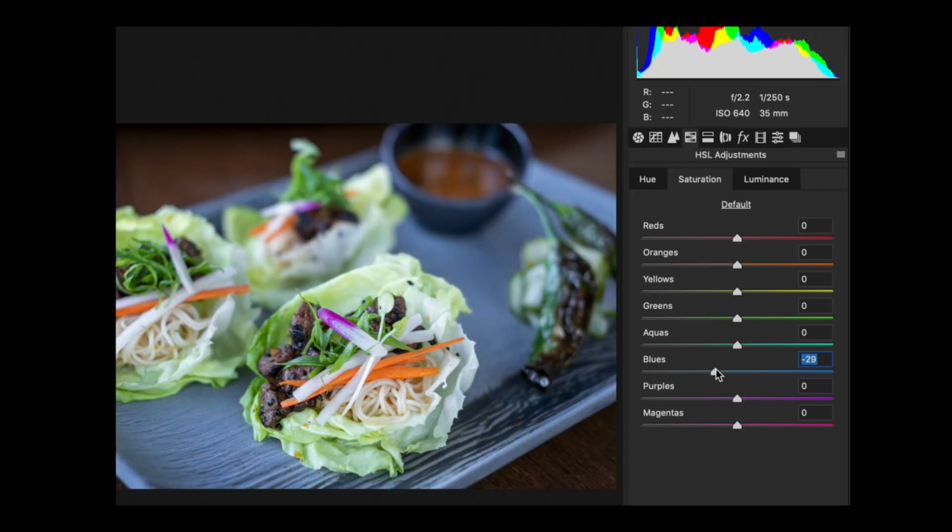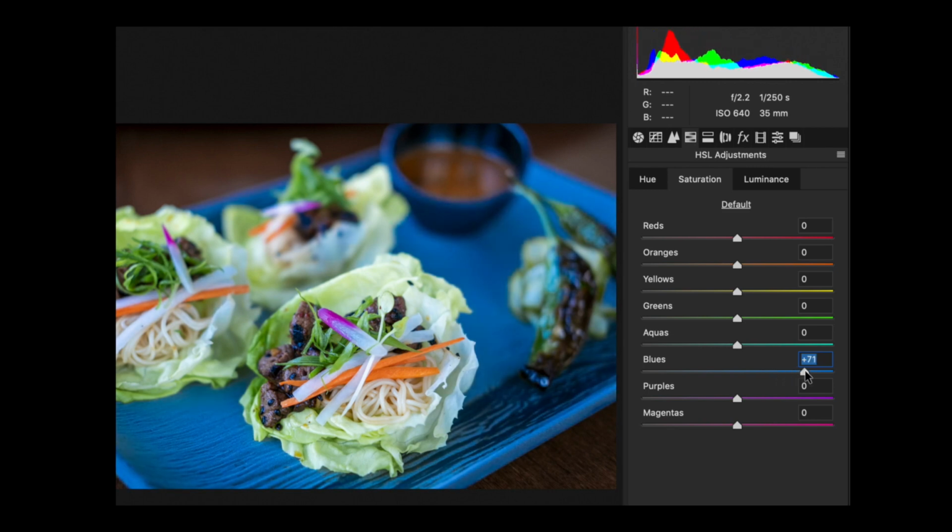If you wanted to add more blue for some reason, then just go back over to that color slider and just drag it over to the right instead. And then those blues really start to pop or just get oversaturated. And you can do this with any of the color channels here. You can reduce saturation or increase saturation. It's completely up to you.